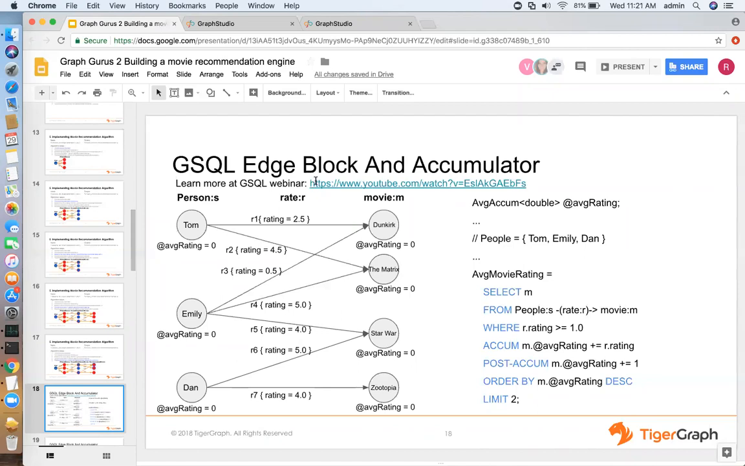So here, we use this example to explain the meaning of each clause in an edge block and the use of accumulators. In this example, we are calculating the average ratings of the movies given a set of persons. So we have defined an average accumulator AVG rating. Assume that the previous computation already selected a set of person vertices, Tom, Emily, and Dan. Now we have this edge block.